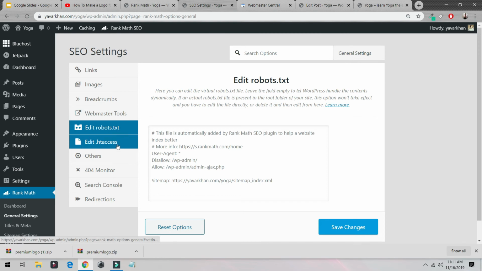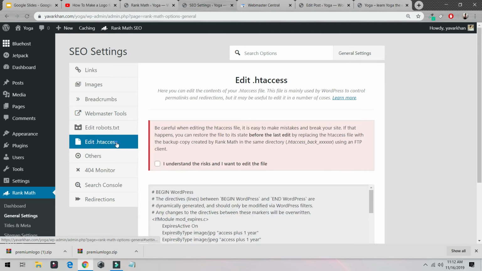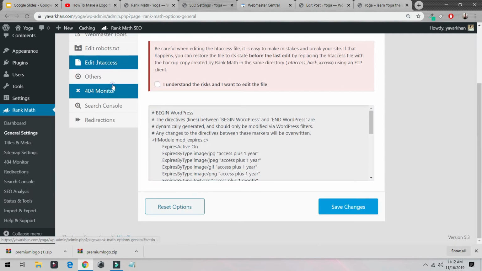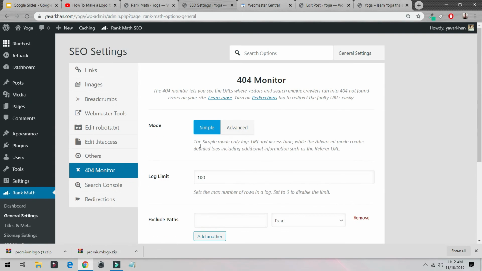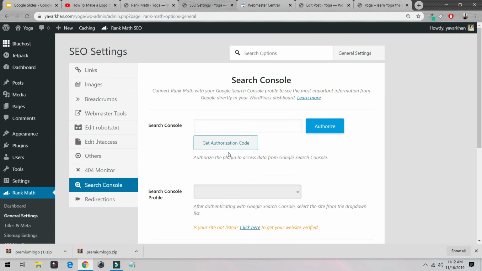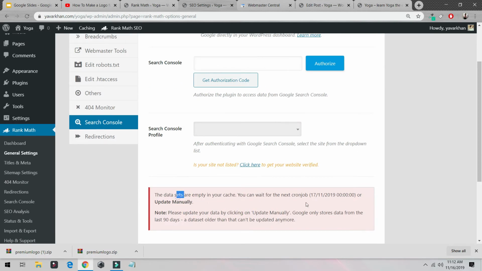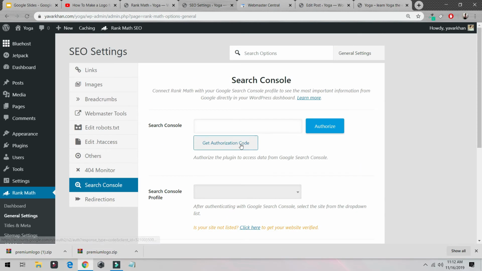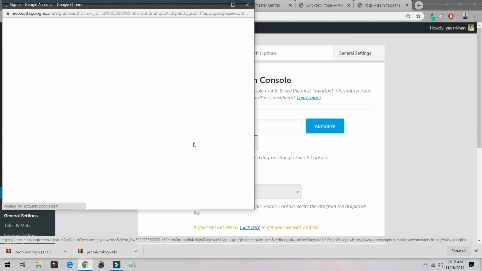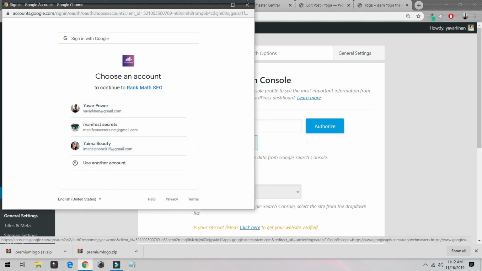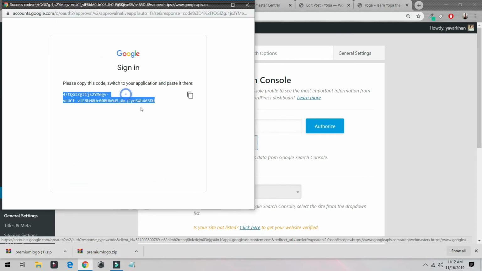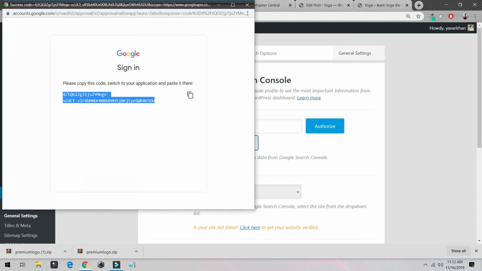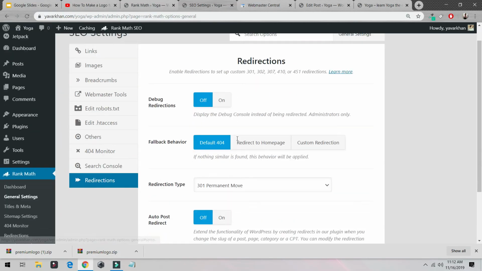You don't have to do anything about the robots text. Leave this as it is. Others, leave this as it is. Keep this simple. Search Console: again you need to get the authorization code. Just click over here. I'm not going to do this, but just click over here, choose your Gmail account, verify, allow. Just copy this code over here and you can get authorized. Leave this as it is.